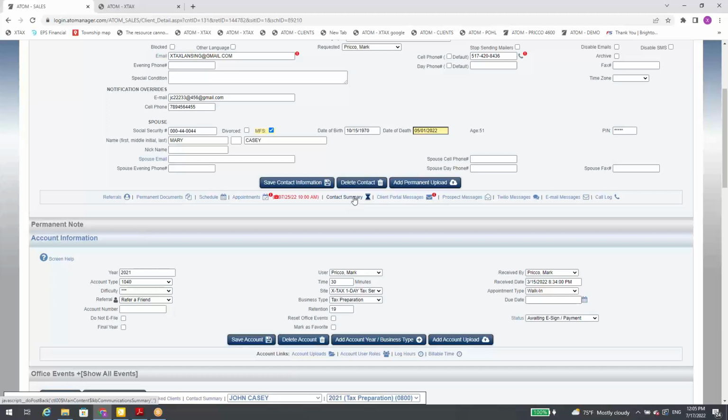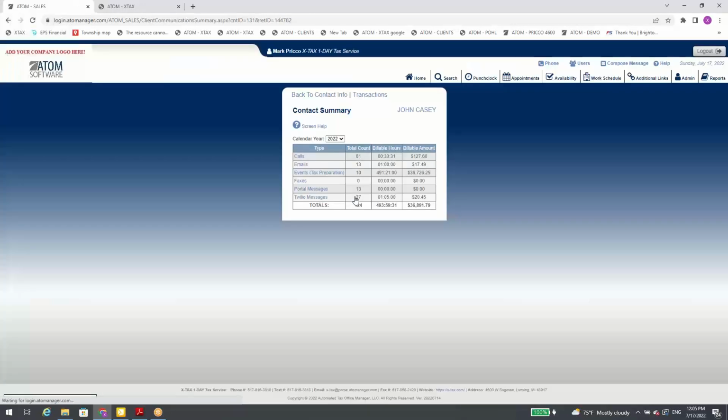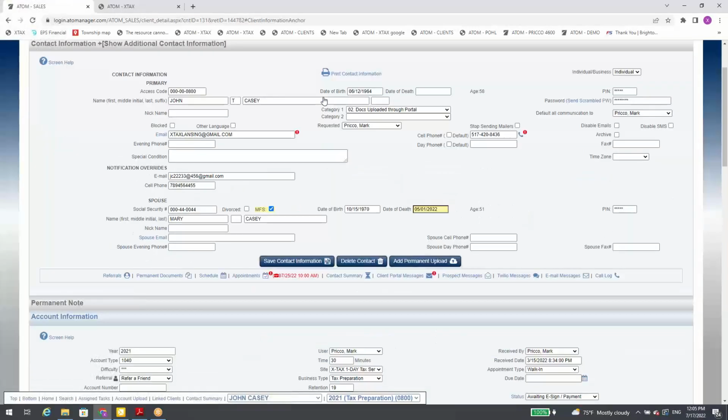Contact summary right here. Again, this is a way of having all your clients' communication in one spot. We just added faxes to that. Along with everything else that was there, we just added fax if you choose to use our fax service.